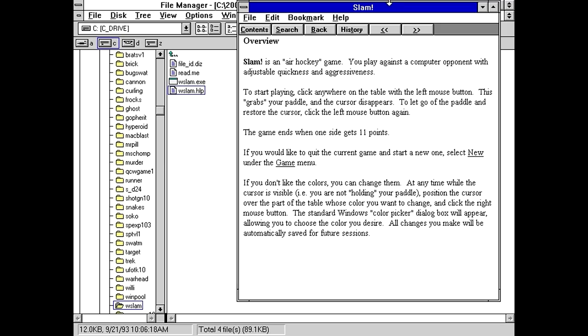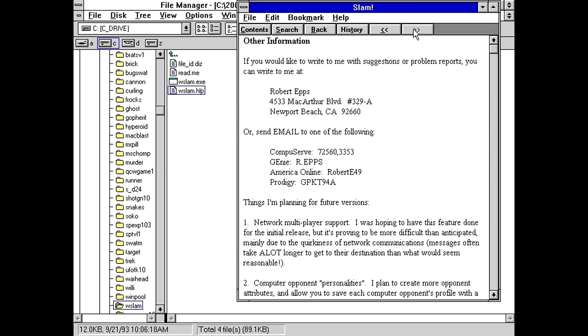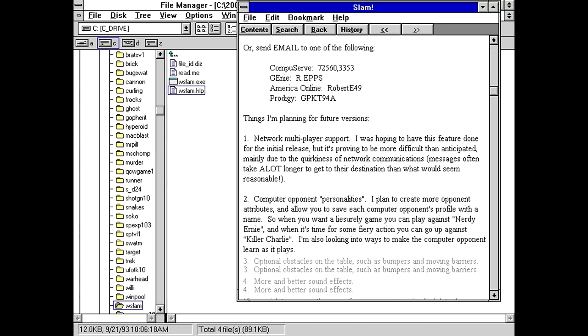So yeah, this is essentially just an air hockey game, but it has some pretty interesting depth to it for a Windows 3.1 program. There's not really much to see in the help data here. The only trick is, I'm not sure if it's shareware or freeware. It's apparently made by a Robert Epps, and not sure.